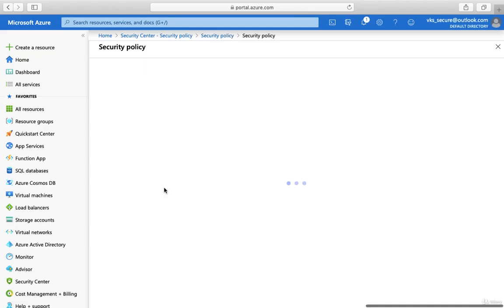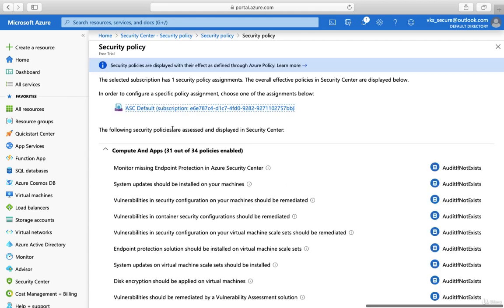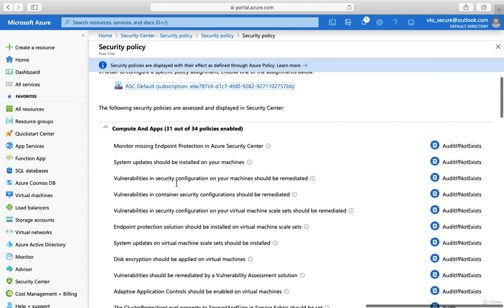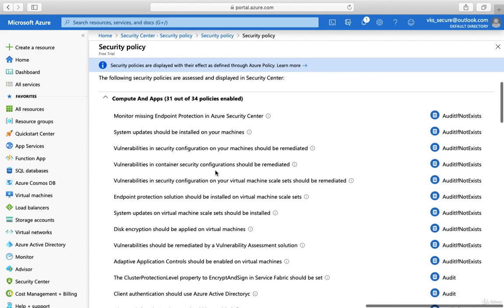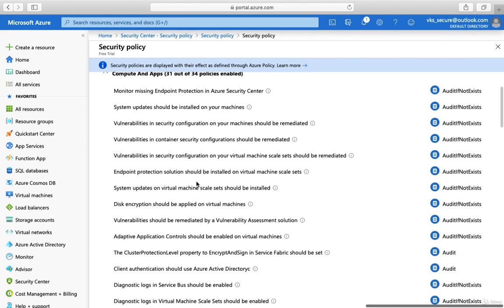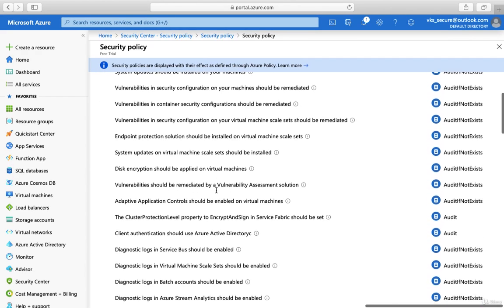If you click on view effective policy on the ASC default initiative, you can see these are the recommendations or policies configured by default by Microsoft, like monitor missing endpoint protection in Azure Security Center, and the effect would be audit if it does not exist. System updates should be installed on your virtual machines. Vulnerabilities in the security configuration of your virtual machine should be remediated.